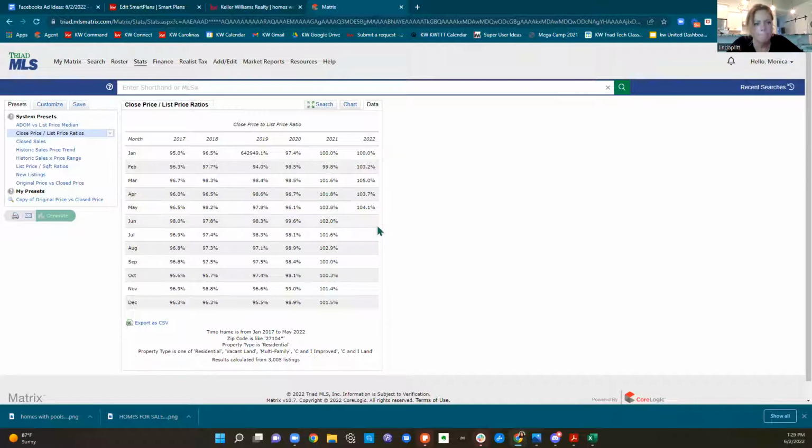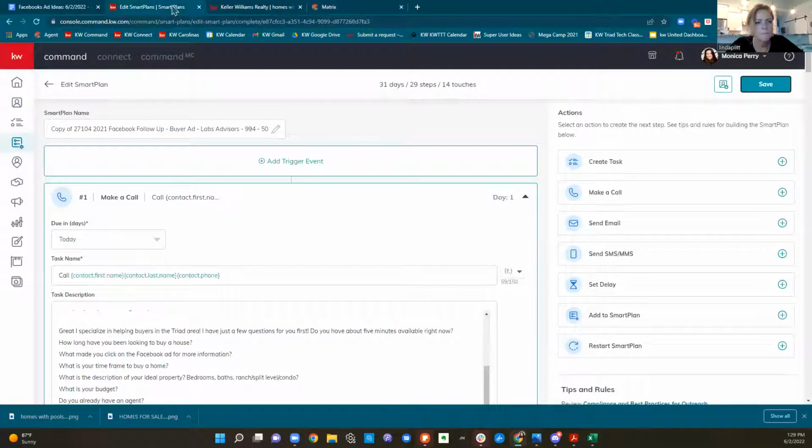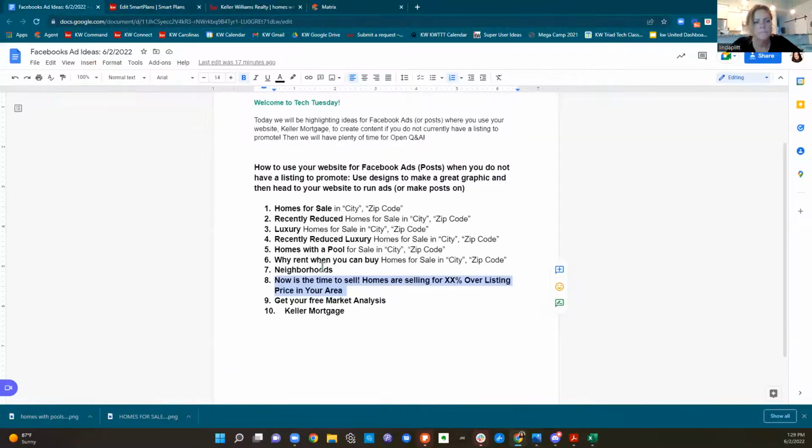So if you want real-time data, then that's what that ad could say. Homes in 27104 are closing for 104% of list price. So now is the time to sell. And you could run that ad in an attempt to grab people's attention to get them to list with you. Free market analysis, pretty obvious. Come up with a picture of a pretty house. Do you want to know what your house is worth? Target the area that you're looking to target. Offer a free market analysis.